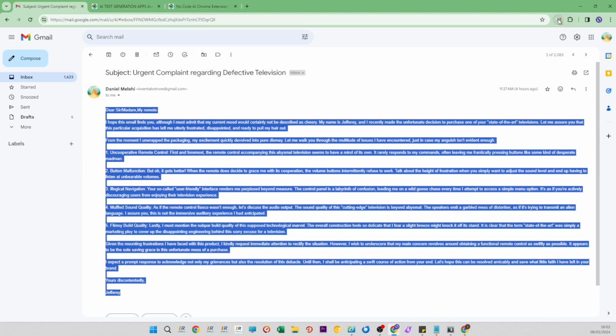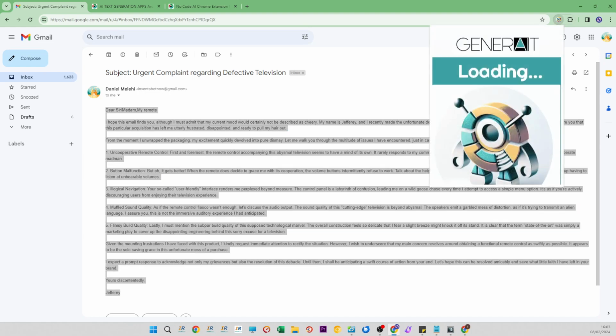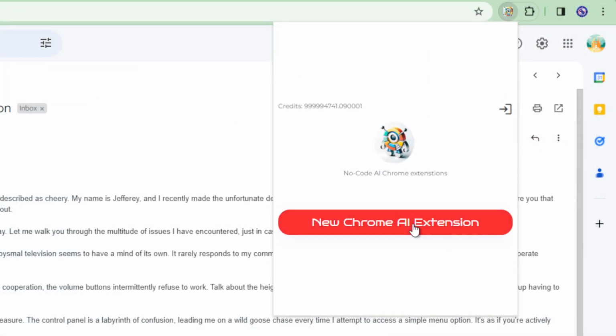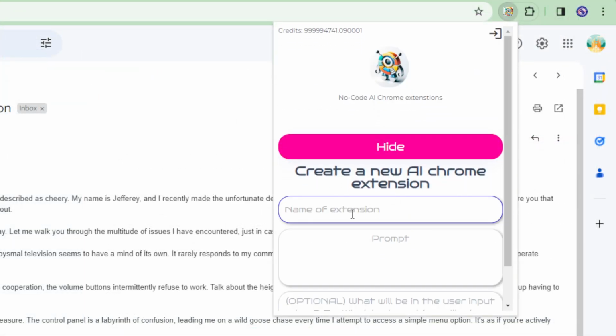So what I'm going to do is click on this Chrome extension right now. And it's going to ask me, do you want to create a new Chrome extension? And I'm going to click yes, of course. Let me zoom in here. So I'll click on new Chrome extension. And what I want to do first of all is create a new tool for myself. Now you can create any tool you want. You can even answer the email. But for this case, I just want to summarize it. So I'll call it a summarizer. And then, summarize the text into one line of text.